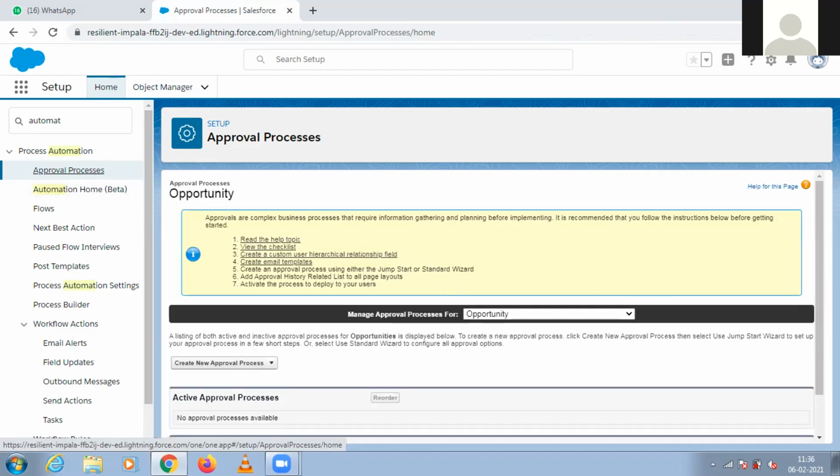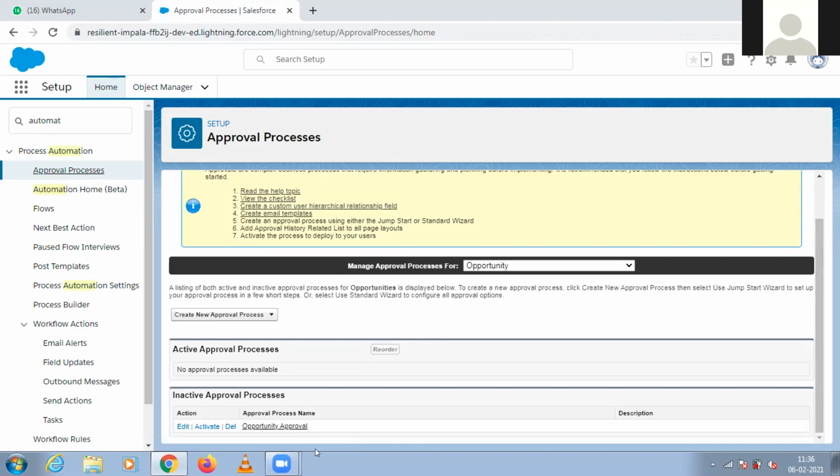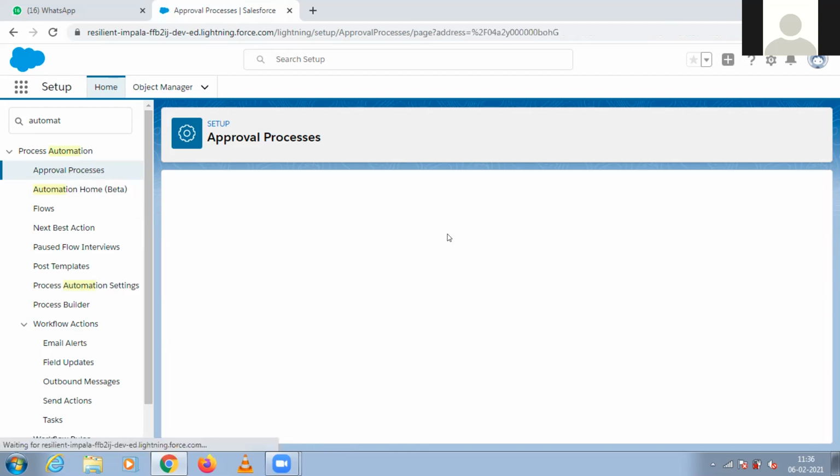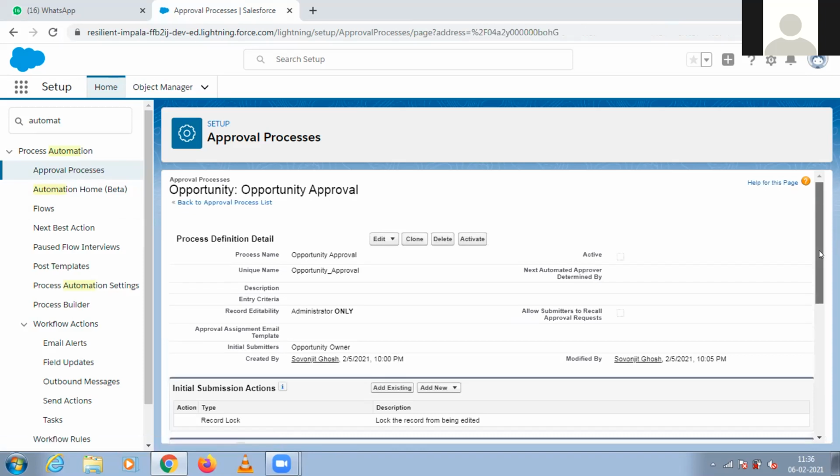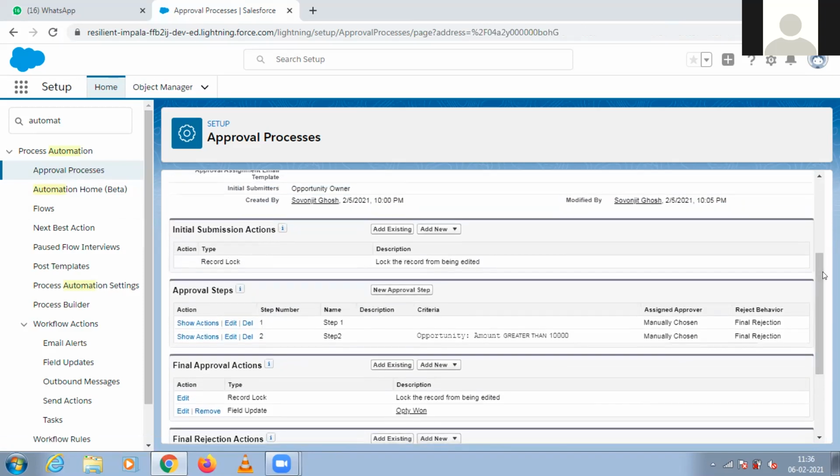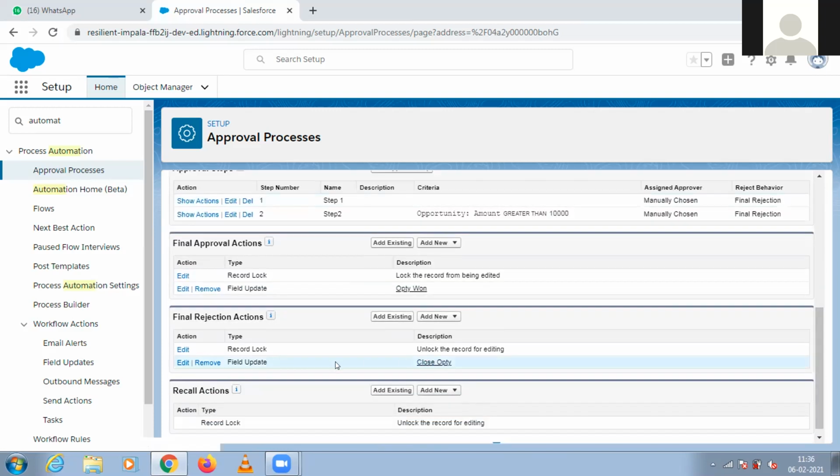So this is the approval, right? Opportunity approval. Here I have 2 steps. The first step is that I have to approve this when the opportunity is submitted. I have a second step of approval if the amount is greater than 10,000. In any of the steps, if I reject, the opportunity will be marked as closed lost. If I approve in both the steps, then it will be marked as opportunity won.